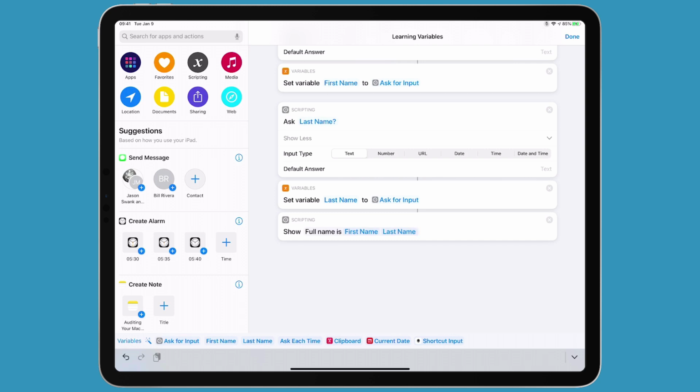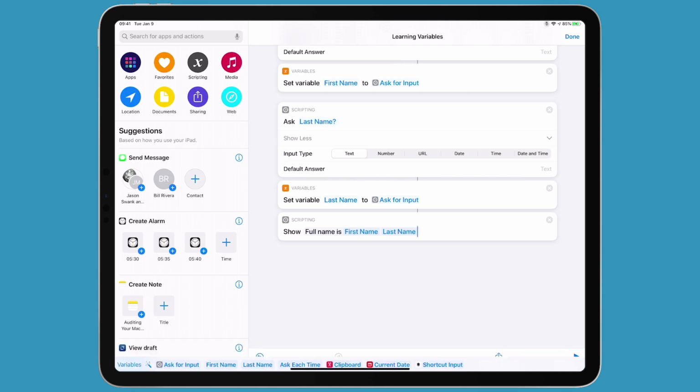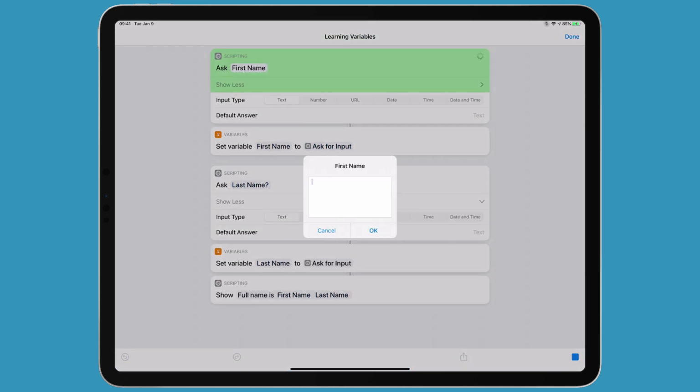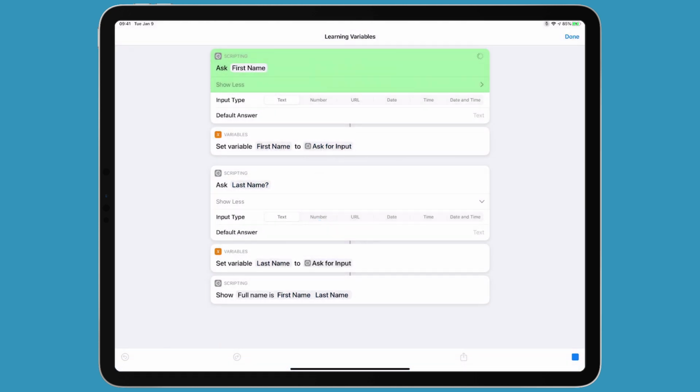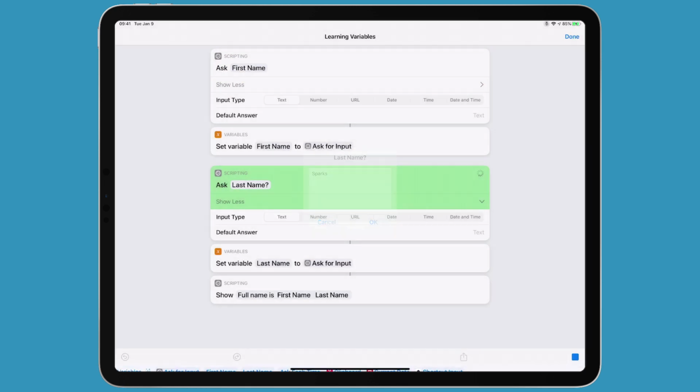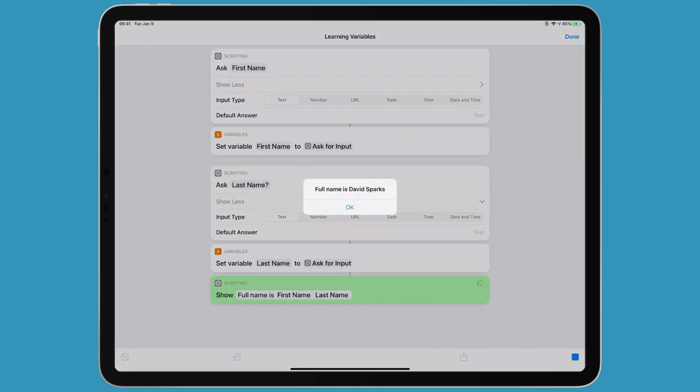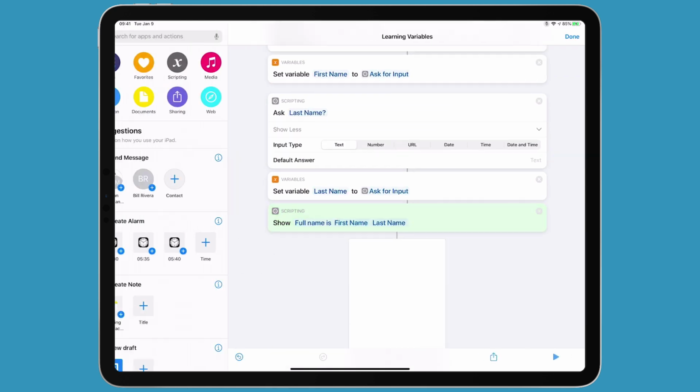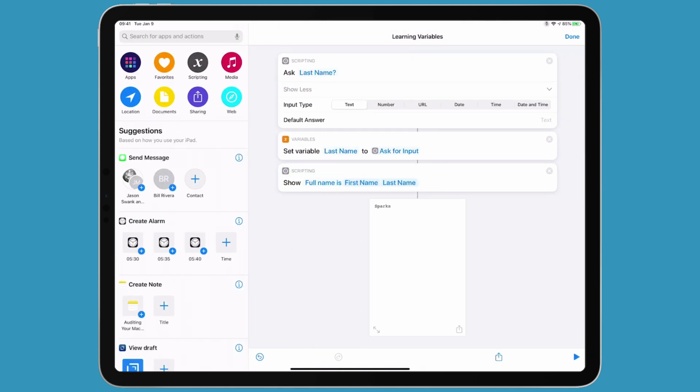That's an interesting point. When you're using variables, think about spaces and hyphens when you're spelling them out. If you put them right next to each other, there's no spaces. All right, so we're good. Let's run that one. First name, David. Last name, Sparks. Full name is David Sparks. All right, so we're working with variables. It's really not that complicated.